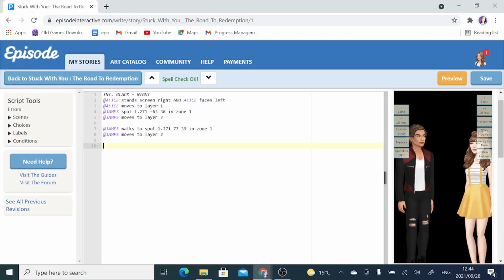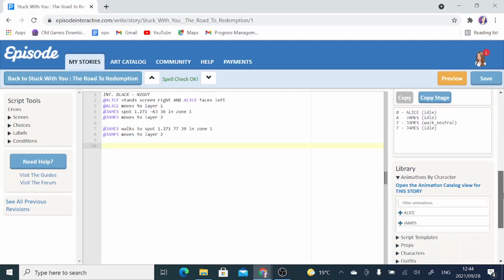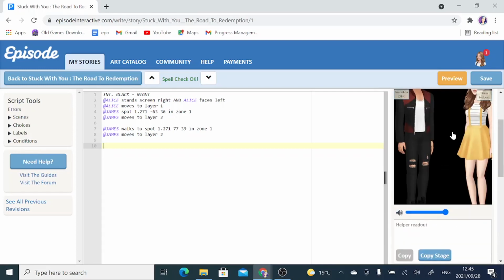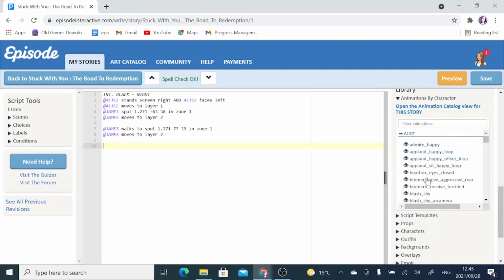In this tutorial, we're going to be focusing on the animations that come with Episode. So we are using the same scene that we used in how to get the characters on screen. When I scroll down here to the library, you'll see something called animations by character. If I click on the plus next to Alice's name, which is this character over here, she's the female character in my story, all of the animations pop up for her.